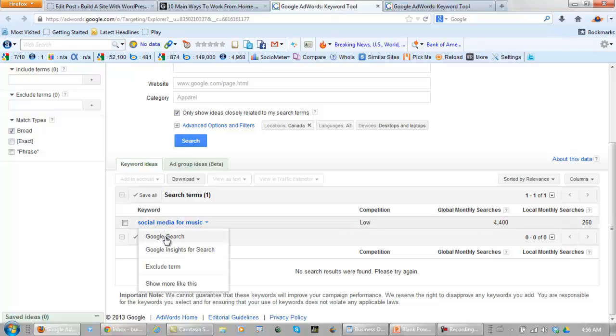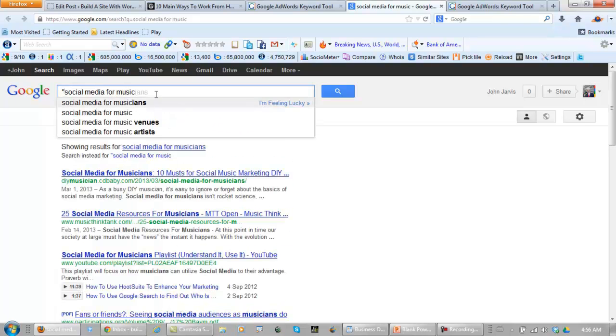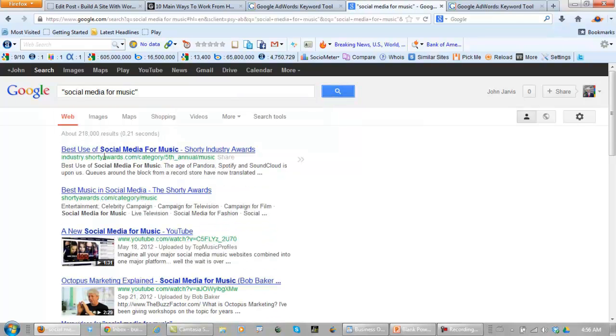Let's go see what the competition is for this particular word. And the way that we do this, even though it's appearing that we have 2.3 billion competing websites, we don't. Let's put quotations around this. There are 218,000 competing websites, which actually would be pretty easy to beat out once you know what you're doing. So let's take this keyword and let's put it on a WordPad document.